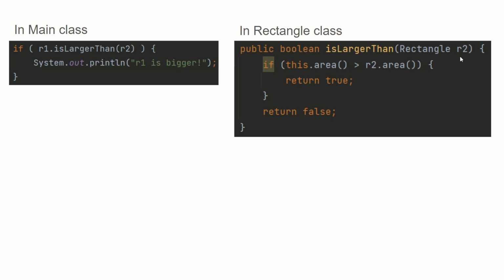And then what I want to do is still compare the areas. So I still want to ask, is the area of the first rectangle larger than the area of the second one? But now one of the 2 rectangles is the one actually running the code. So here R1 is the one that we're asking to run the is larger than method.